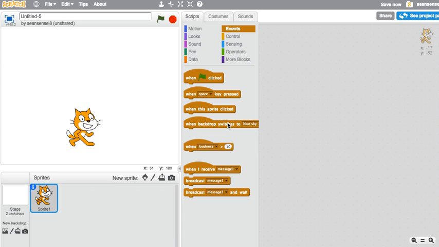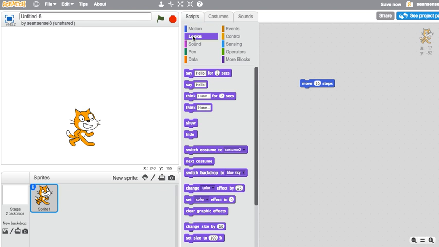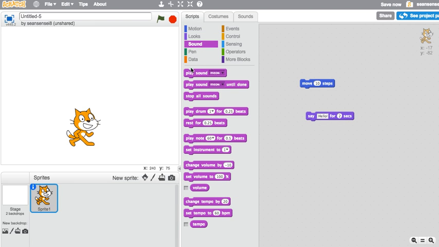Okay, so let's take a look here at some of the blocks. You know what? Let's be random. Let's just start going through them one at a time. Motion, just grab the top one, put it over here. Looks, what does that do? I don't know. Grab the top one, put it over here. How about sound? Grab the top one, put it over here. So now we have three things that are happening.